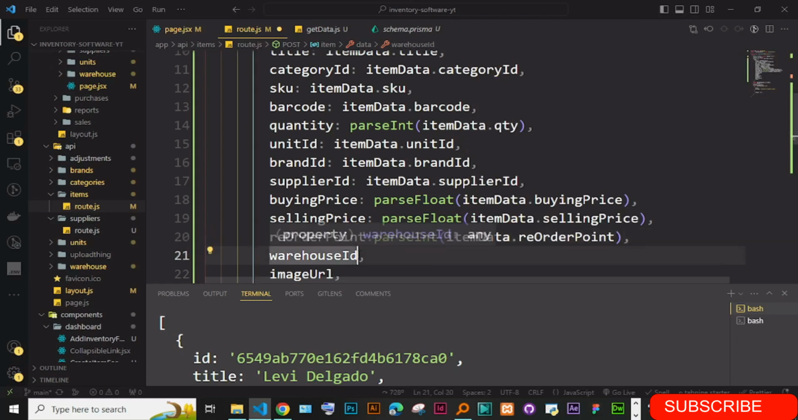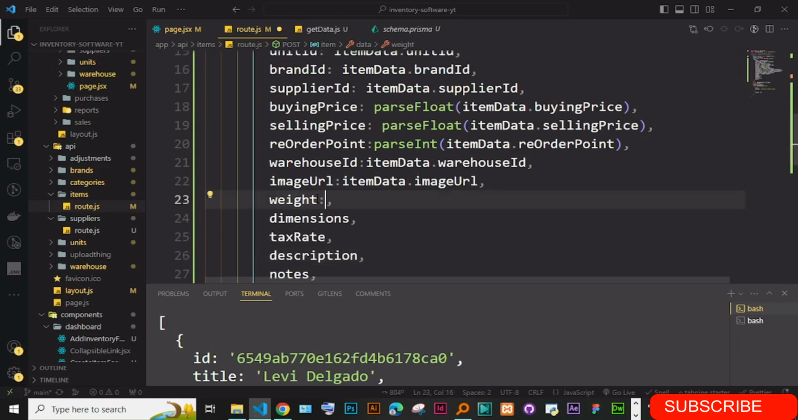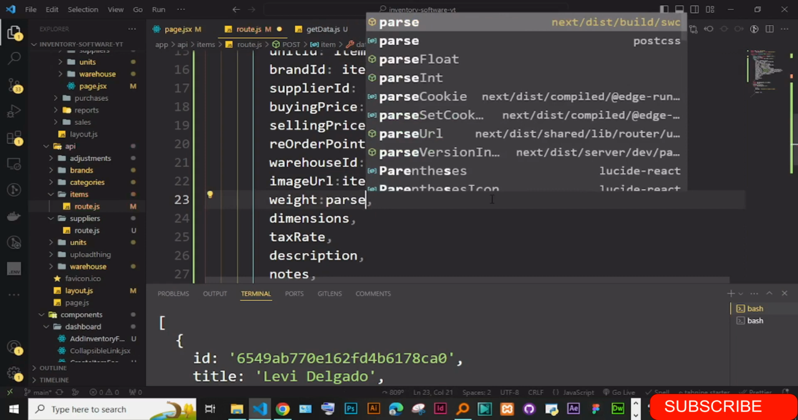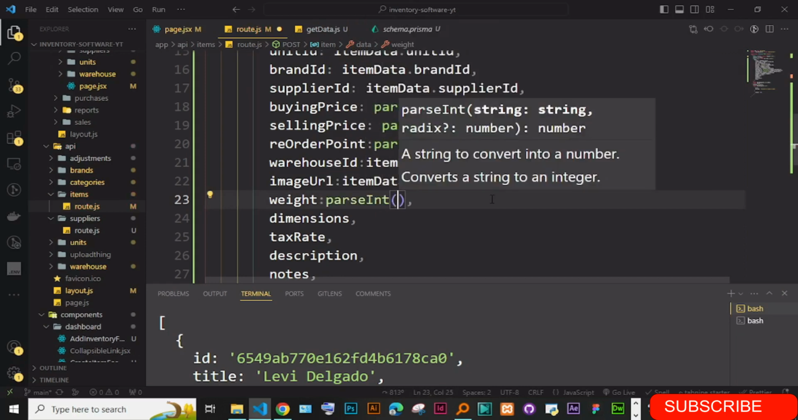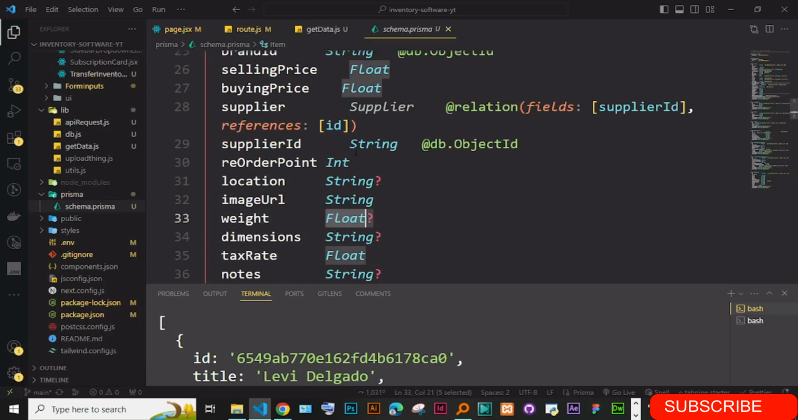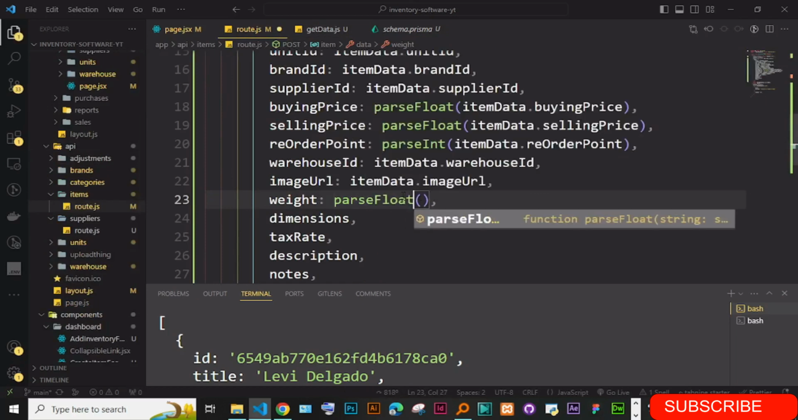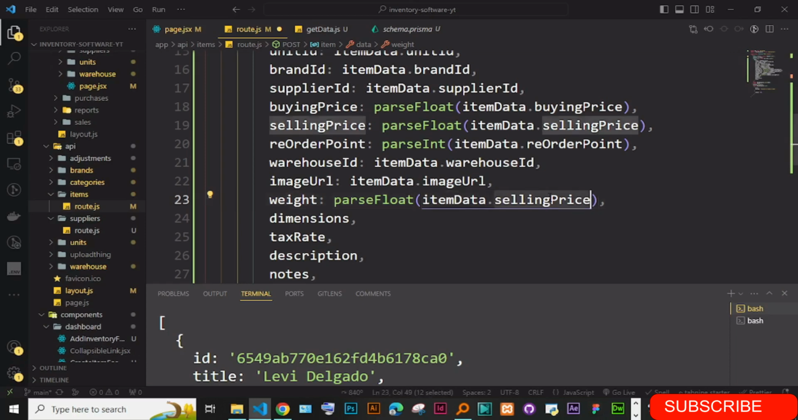We have warehouse ID, and this is warehouse ID. We have image URL. We have weight, and let's check the weight in the schema. Scroll down, and you can see it is a float. So the weight is a float, so this is going to be pass float, and then pass in here, this is going to be weight.